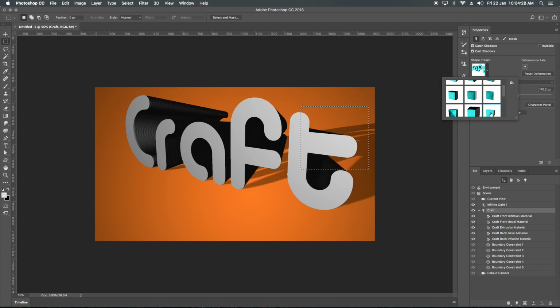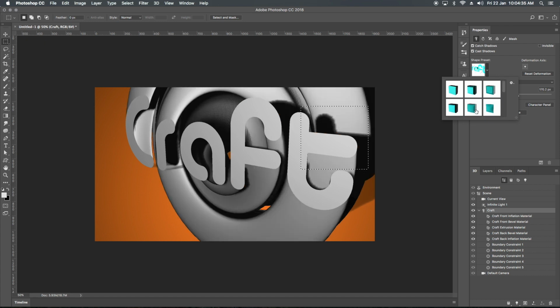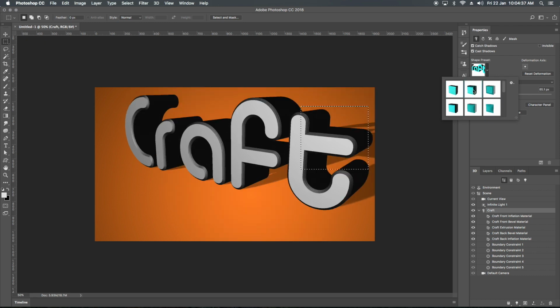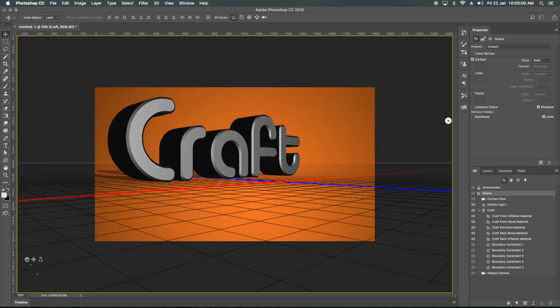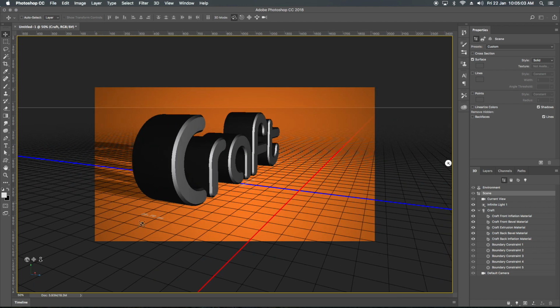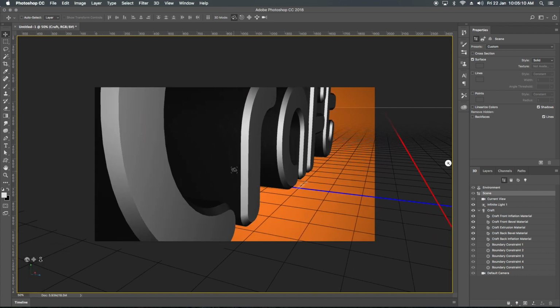So different extrudes, bevel brings different styles. So let's stick to one. Let's say this one, and this is texture mapping. This is something else. And now if I control the scene and zoom into this, you can see this. This is called bevel.